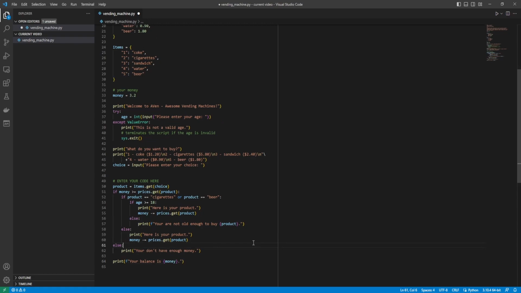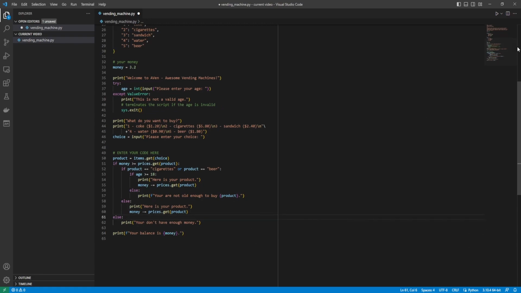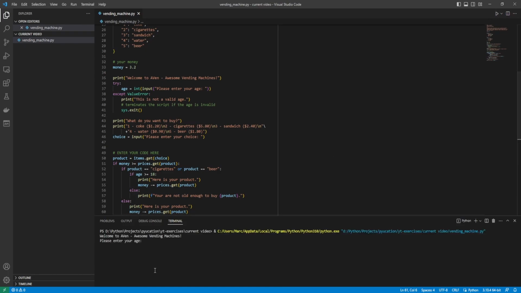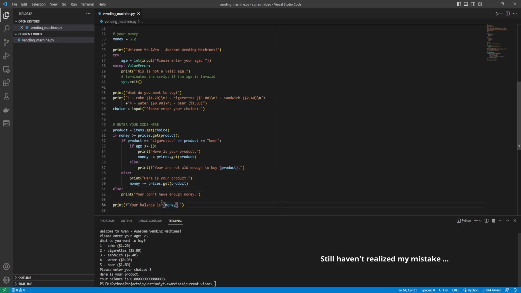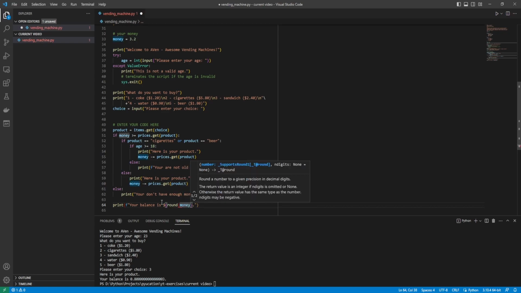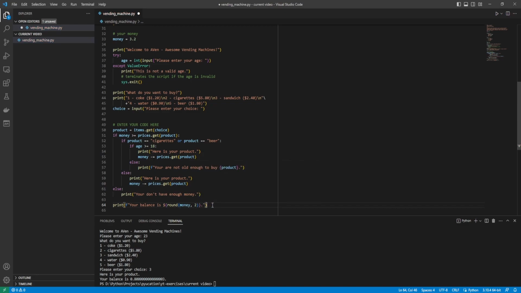Okay, then let's try out if the script works. We run the script here and we enter our age. We say we're 23 and we want to buy a sandwich. So this is number 3. Here's your product. Your balance is 80 cents. We're missing a unit here, and we can also say we want to round the money to 2 decimals because money is in, yeah, 2 decimals only.